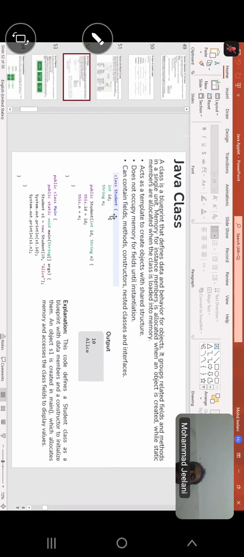A class acts as a template to create objects with shared structure and does not occupy memory for fields until instantiation. Another point is that a class can contain fields, methods, constructors, nested classes, and interfaces. With nested classes, we can say it's like parent and child. So this is an example of a class.